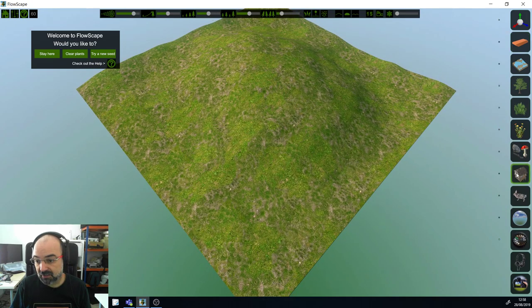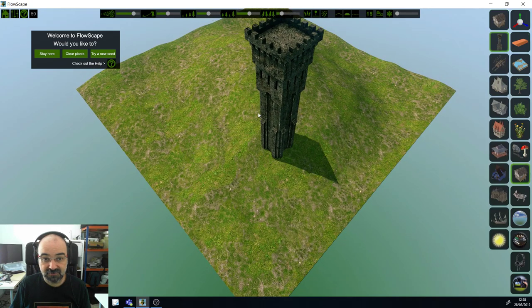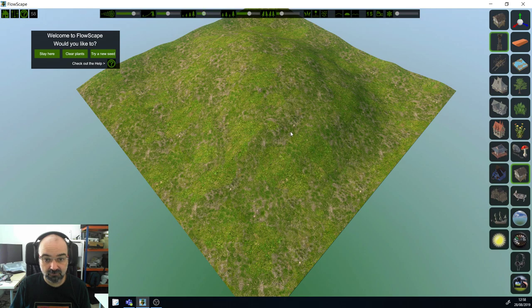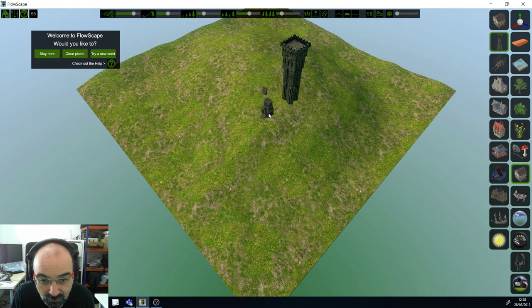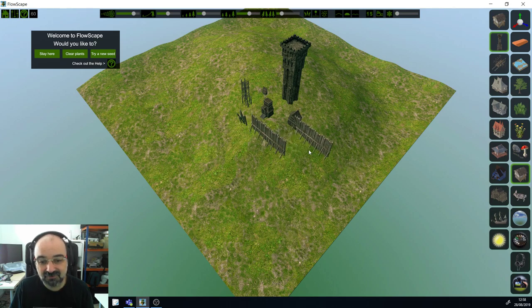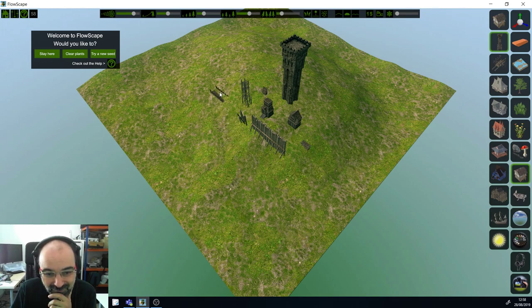And we come back. Here we have the towers. Let's make them smaller. Thank you. We have towers. We have one tower, 2, 3, 4, 5, 6, 7, 8. It's a bridge, a covered bridge.